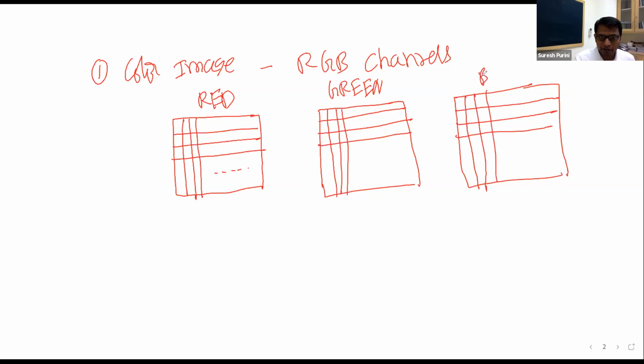Red, green, blue. So if you look at each pixel in your image, it has a red component, a green component, and a blue component. So let's say the image I at 0, 0, that is the 0th row and 0th column.